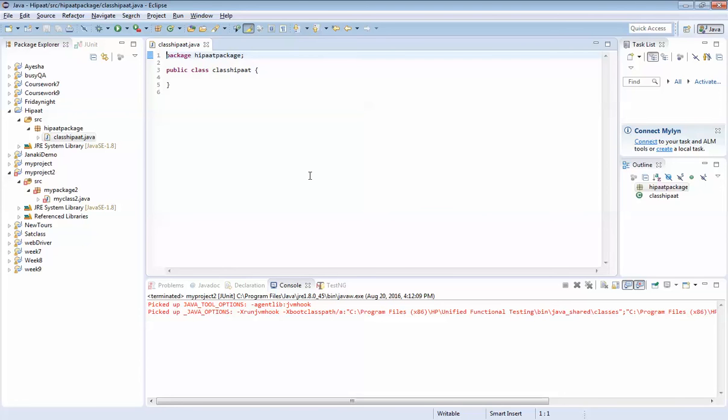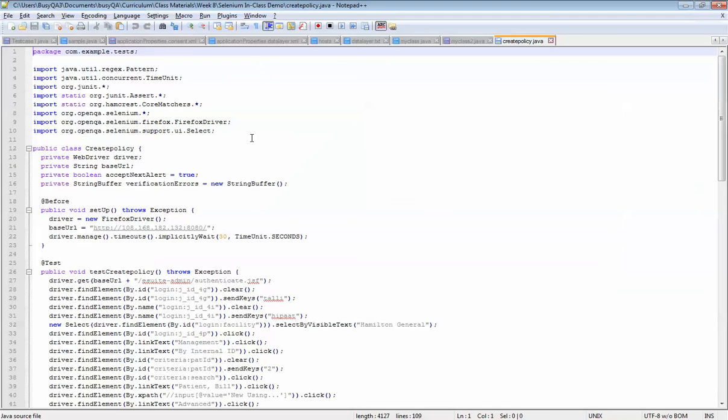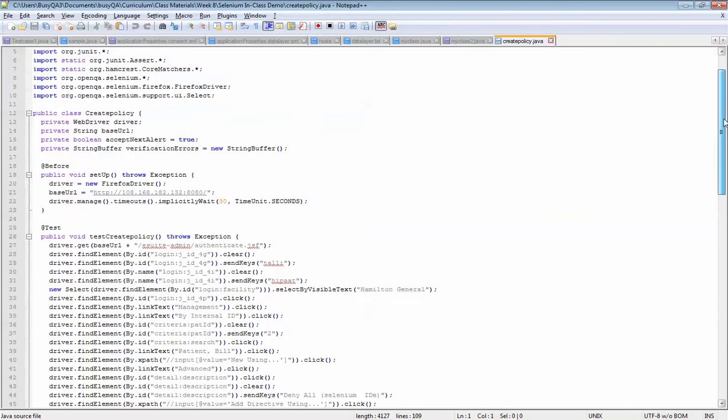Now go back into your Notepad++. We're going to copy the code from here into Eclipse IDE. Before we do that, let me quickly explain what you see here in front of you.